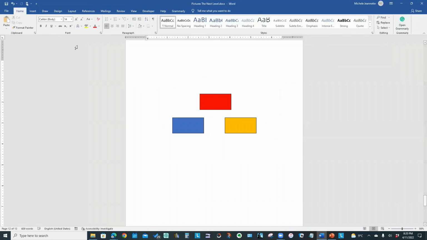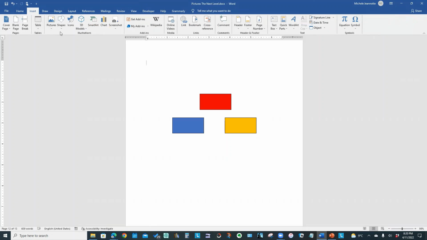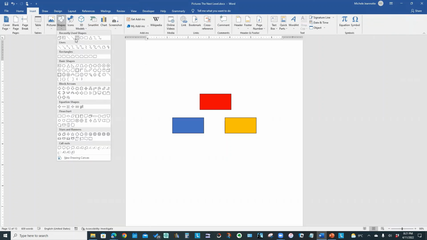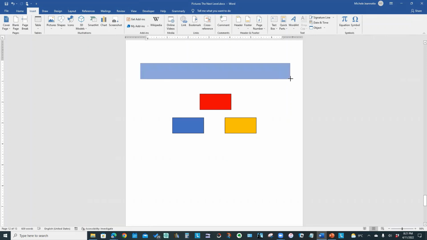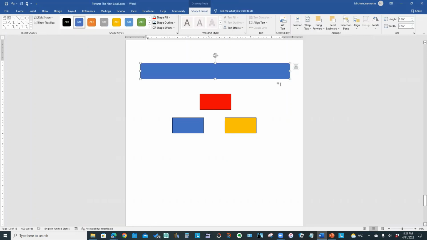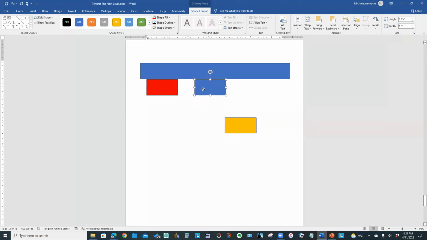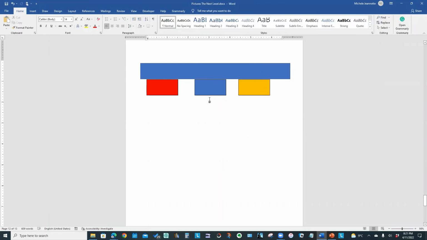I instead would draw a rectangle because I know that's going to come out perfectly straight on my screen. And I would then nudge with my arrow keys, nudge that shape into position exactly where I want it. And I would just fine tune it until it was the exact alignment.